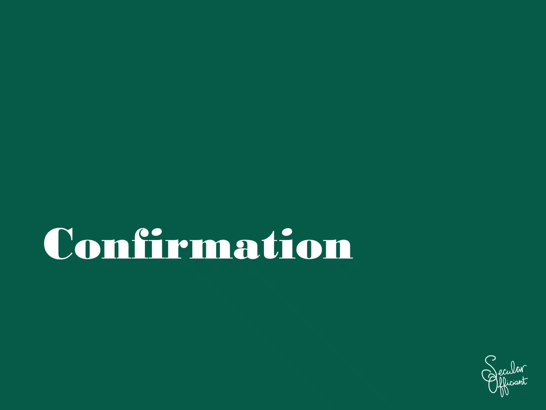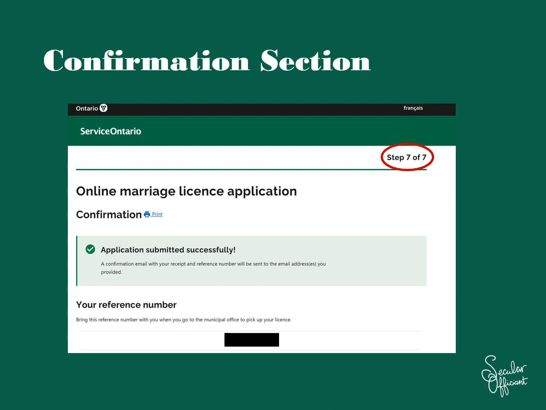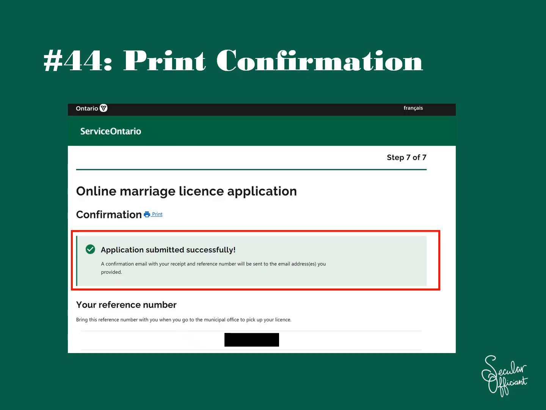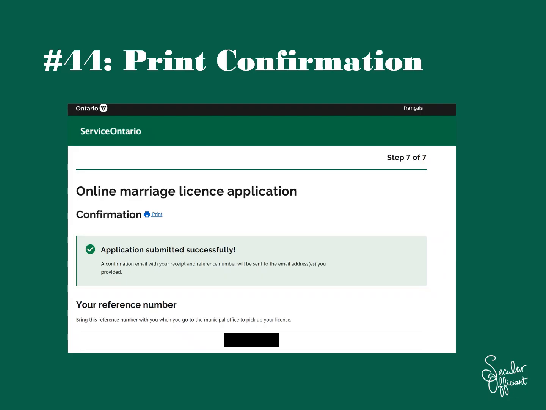Confirmation. Section 7 of 7 is Confirmation. On the confirmation page, you can see that a note indicates that your application has been submitted and that you will receive a confirmation email with your reference number. The reference number also appears on the page.